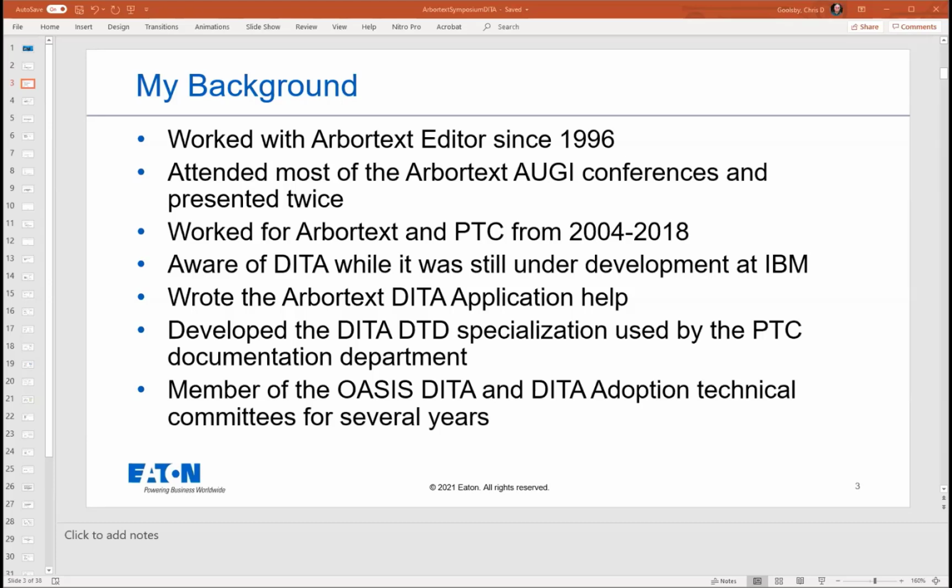So I've got a very long background with DITA. I was actually aware of DITA while it was still under development at IBM and attended presentations at IBM while they were still developing the standard. I also wrote the Arbortext Editor DITA application help, and I developed the DITA DTT specialization that the PTC documentation department uses for its documentation. I was also the PTC rep on the OASIS DITA and DITA adoption technical committees for several years. So I've been involved with DITA a long time.